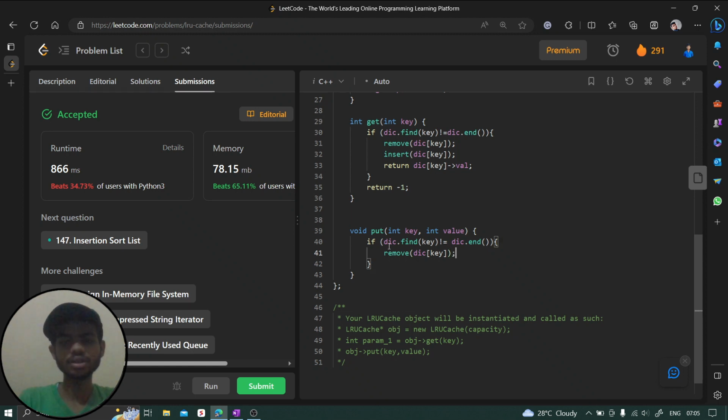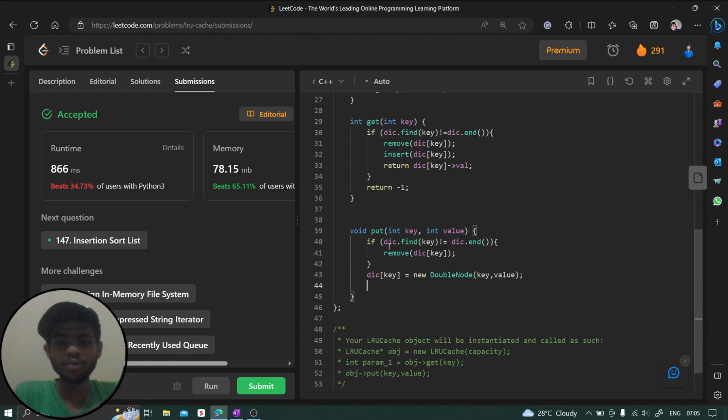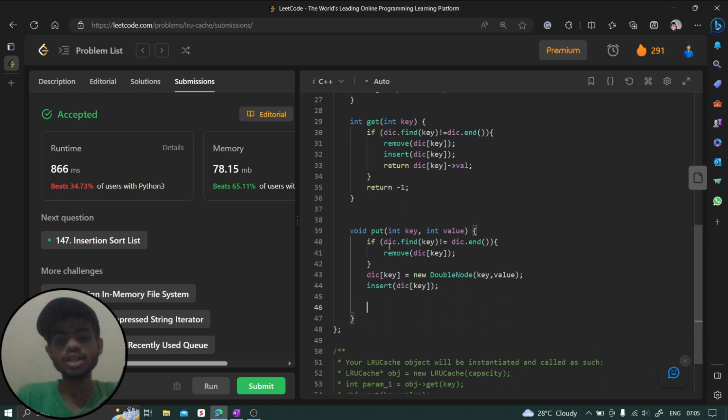Once you are done with this, we are going to say dictionary of this key, insert a new node. Now we are going to update it, so that's going to be a new DoubleNode, where the value is going to be value and key is going to be key. Fine, once we have inserted in our hash map, the dictionary, we are going to insert it on the right side, insert dictionary of key on the right side. Once you have inserted on the right side as well, then check if our dictionary.size is greater than our capacity.